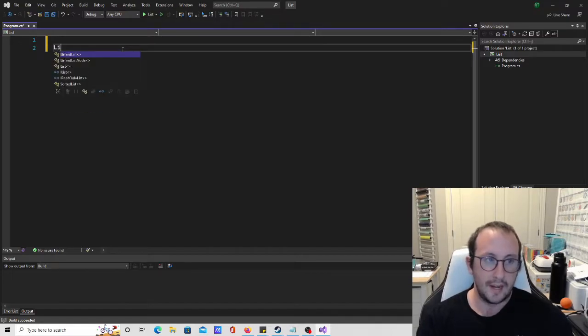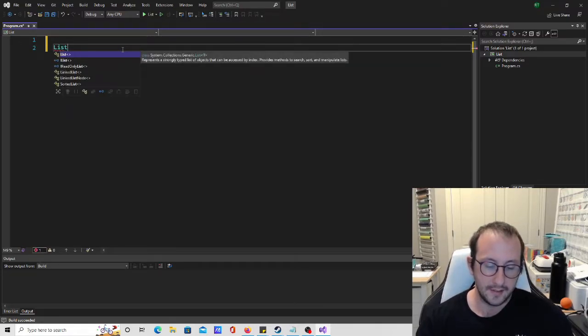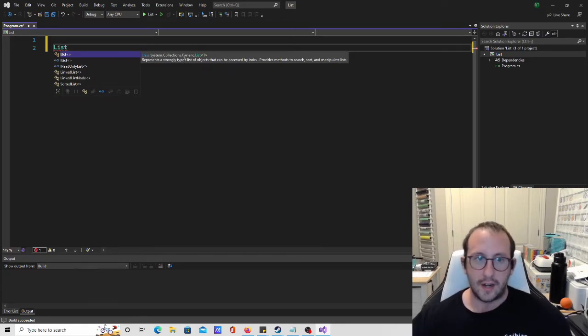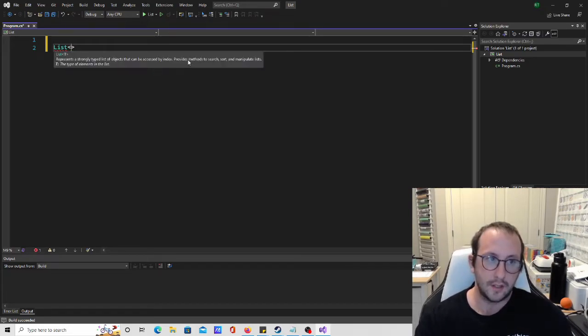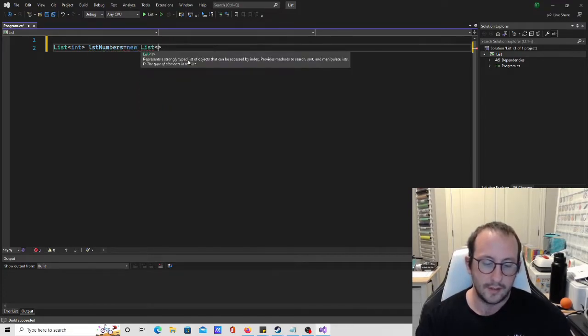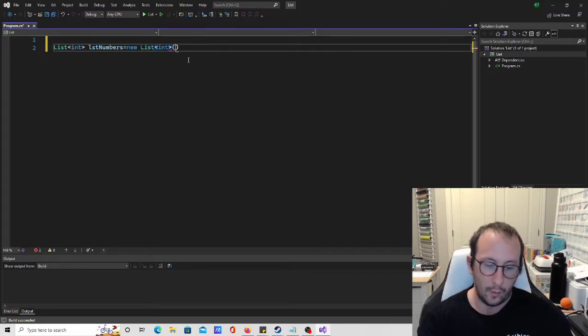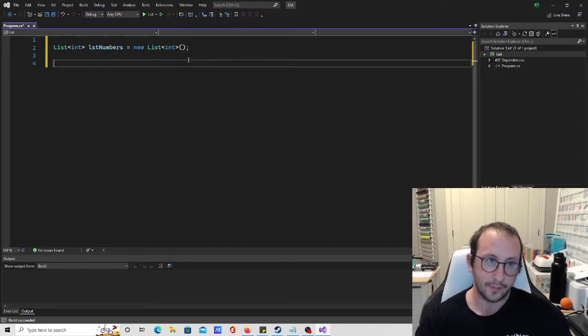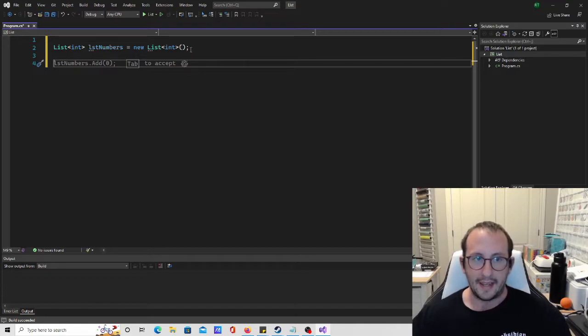So to first create a list here, we are going to create a list. Now, a list is a generic collection, so what we actually have to do is declare the type inside of these greater than, less than signs here. So we're going to go ahead and put int here. So we're going to be creating a list of integers, and we're going to create our list of integers called lstNumbers. We're going to make that equal to a new List<int>, and then open and closing parentheses. So this will generate an empty list of integers.